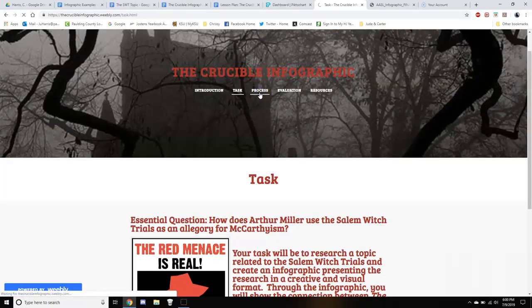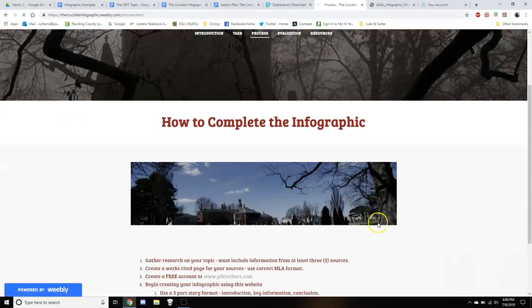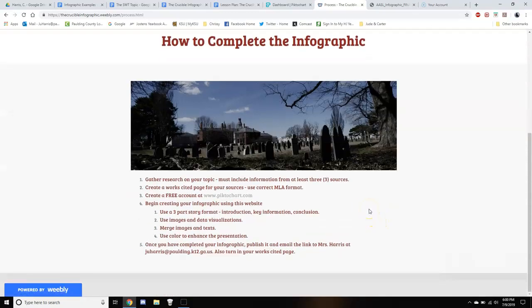On the next tab, the process tab, that is basically where their assignment is laid out. So the first thing they're going to do is research their topic. We'll have the computers in class so they can use those to research. They can go to the library if they would like to do research, but they're going to find information on their particular topic. They have to find information from at least 3 sources. They can use as many as they want as long as they use at least 3 sources.